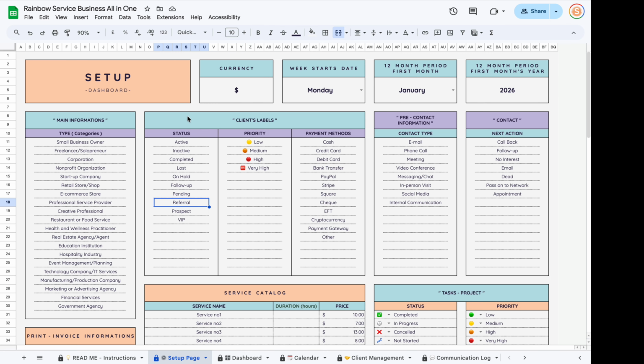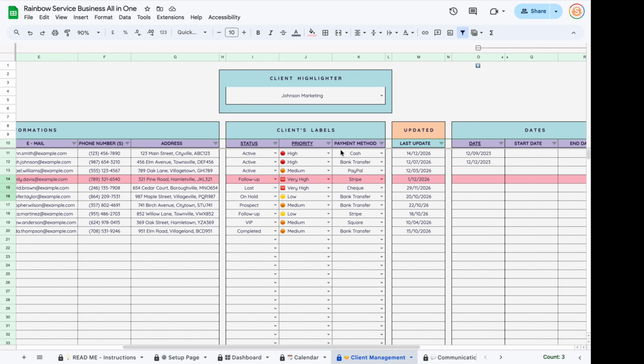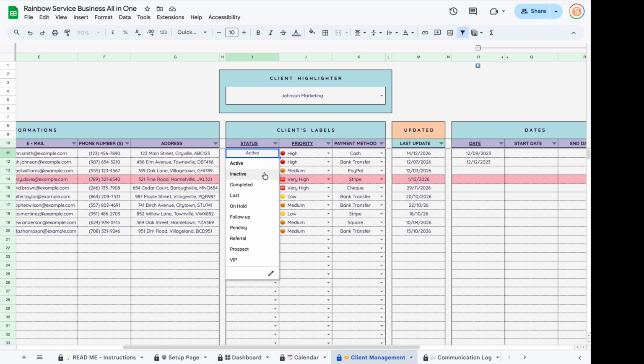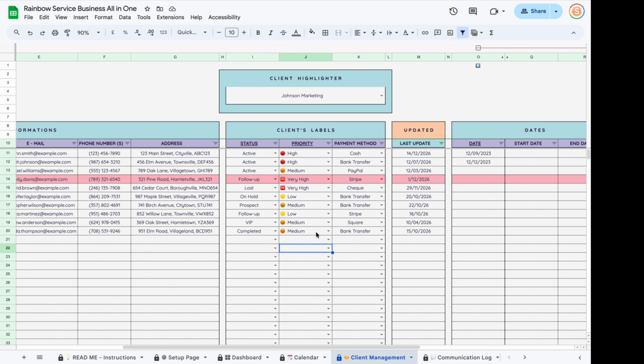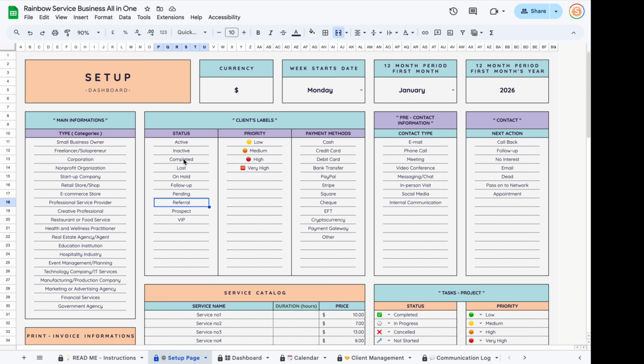After that, let's go on to status, priority and payment methods. Similarly, there is a drop down here where you can assign a status to that client, a priority or a payment method, and you can predefine that drop down list from here. Similarly for contact type and next action. And don't forget to mention this section over here.